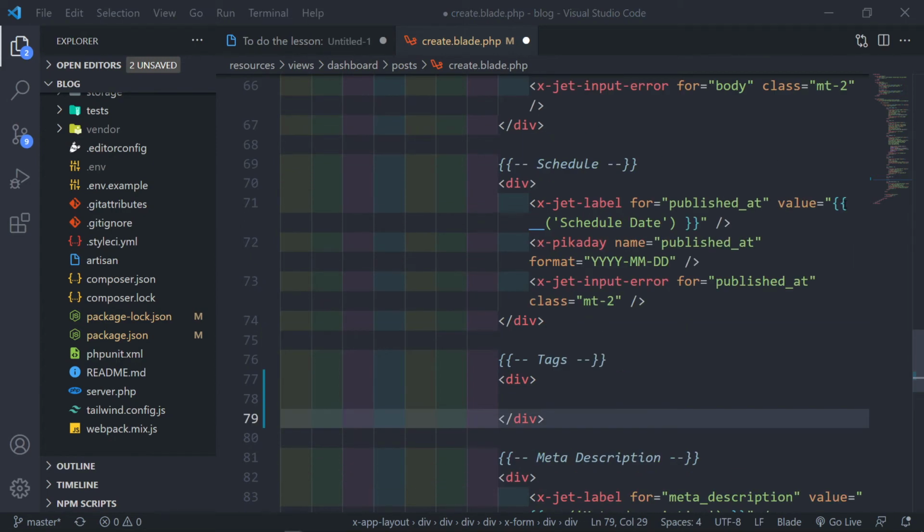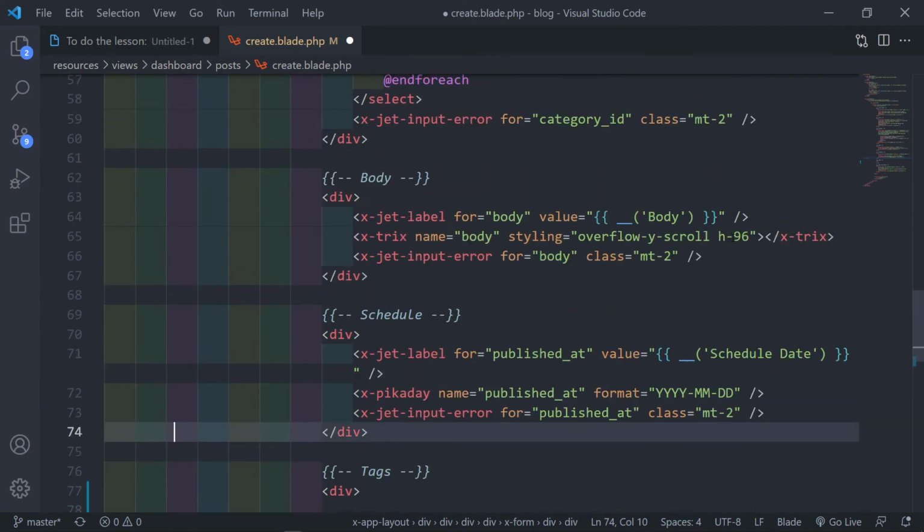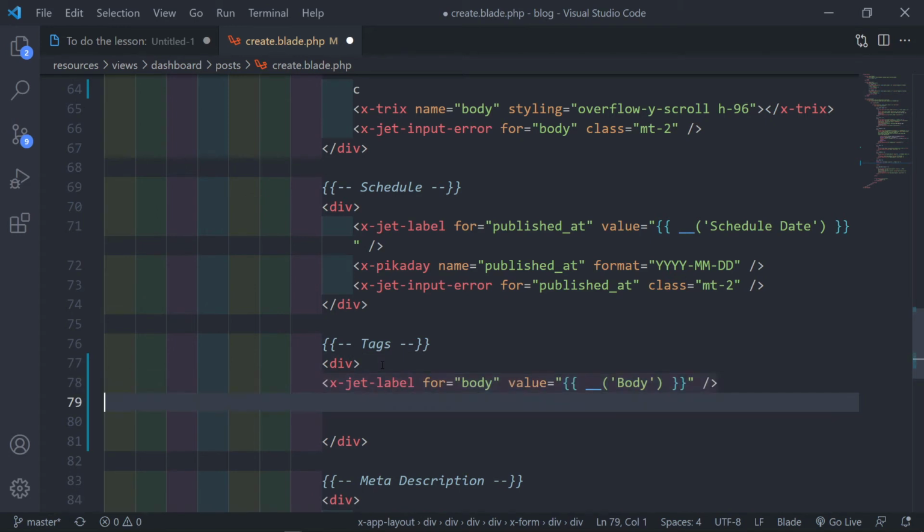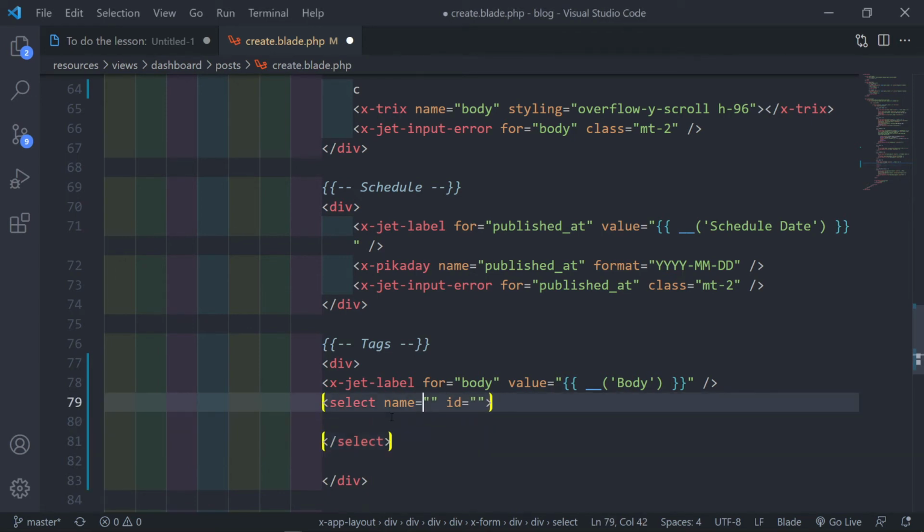Okay, so you can copy. Let me just make this a little bit bigger, like this, just give us some space. I just add a label in here. All right, and then we're going to add a select like this, under the name. Let me just check. Under the name, just open it up there.